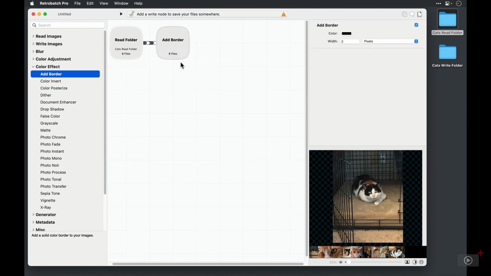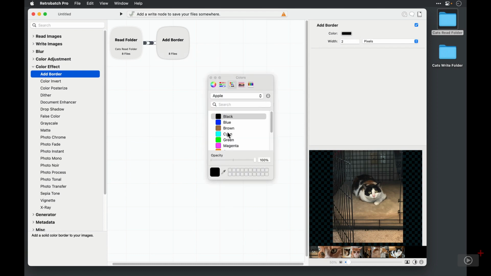You'll notice that the contextual inspector palette has changed to show us the options for the Add Border node. This is a fairly simple node with only a few options. We can choose a color and change the width of the border. I'll tap the black and change it to a nice garish magenta.